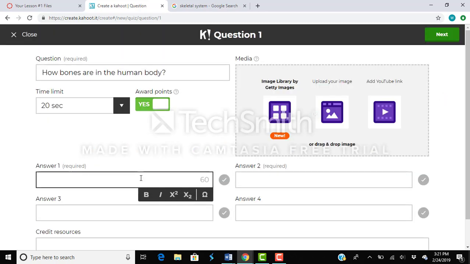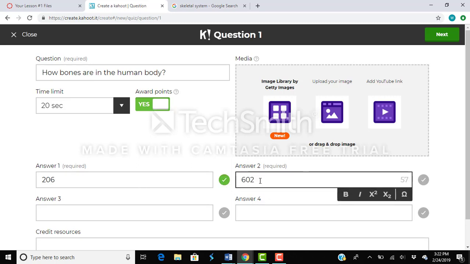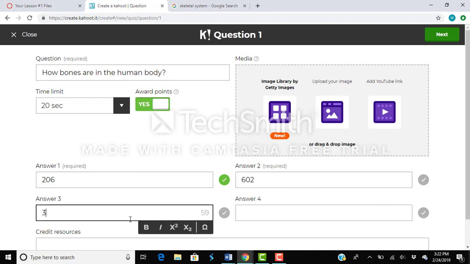So down here, you can put in the answers to your questions. You don't necessarily have to put the correct answer for answer 1. I'm going to. So there's 206 bones in the body, and then you select the check mark for the correct answer. Let's try to confuse them. Go 602, then just some random numbers.